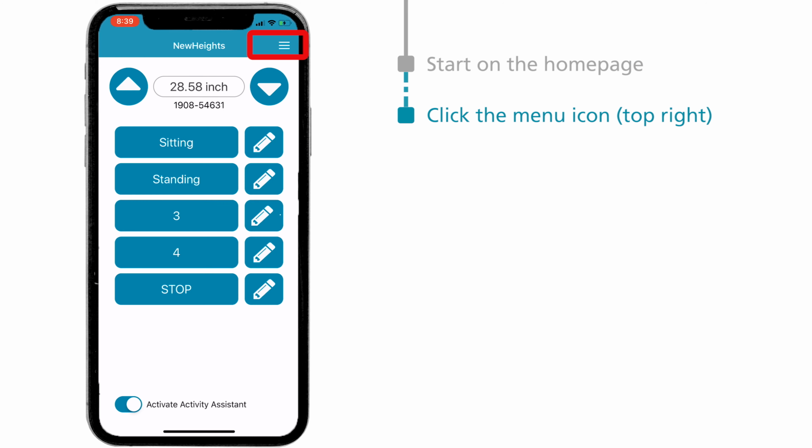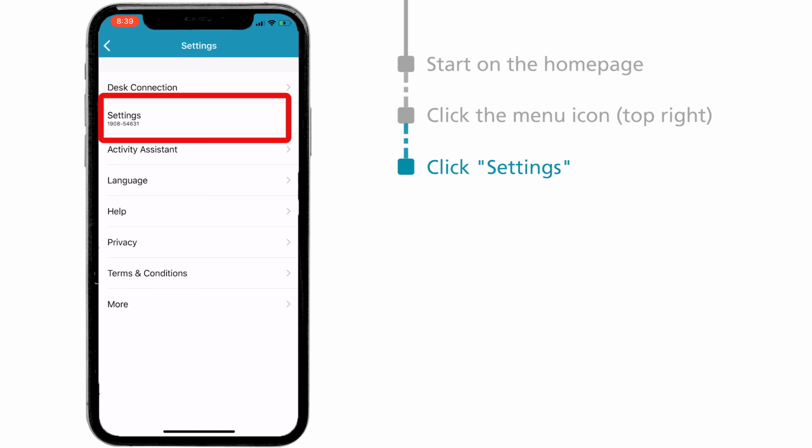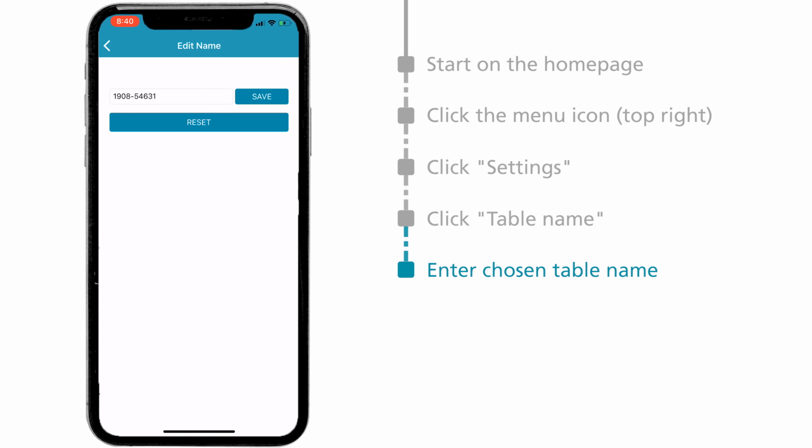Now to find this, you're going to first click on the hamburger menu that you see in the top right hand corner of the screen, and then it will take you to this main settings page. Then you're going to select that second option called settings. And then you're going to select the fourth option down called table name. Here we can change the name of our desk.